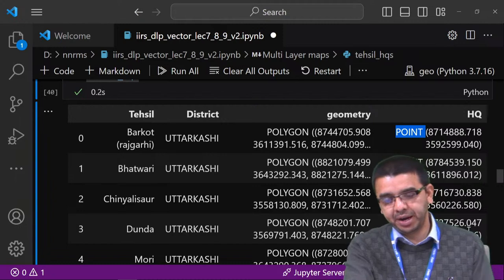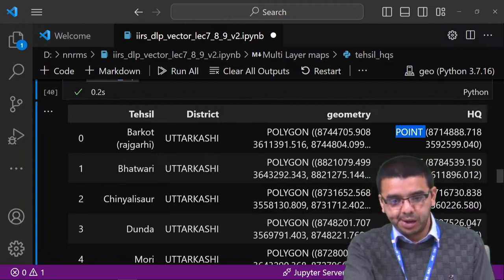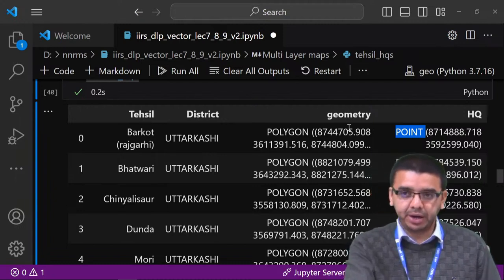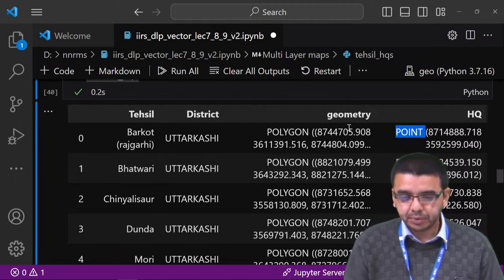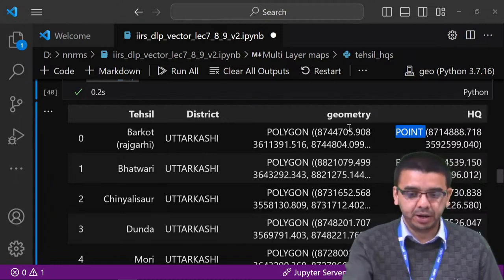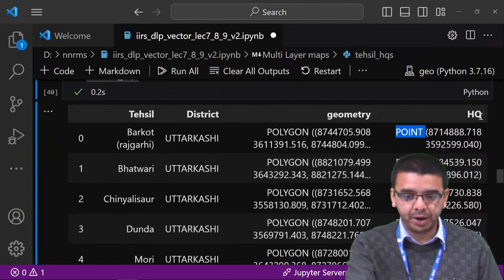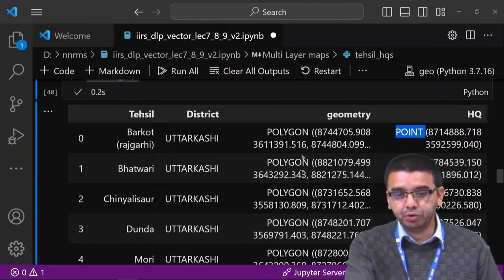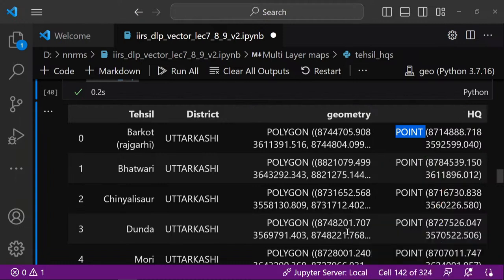So this way, just by writing a simple command, we can calculate the centroid of our geometry, and we have attached this to our data frame. So now you can see that our data frame contains two geometries, or you can say not geometries, it contains two geoseries. Out of this, only one of them can be the geometry.